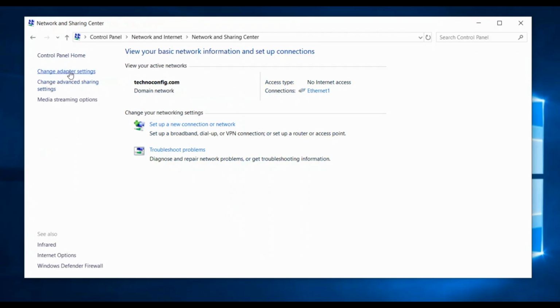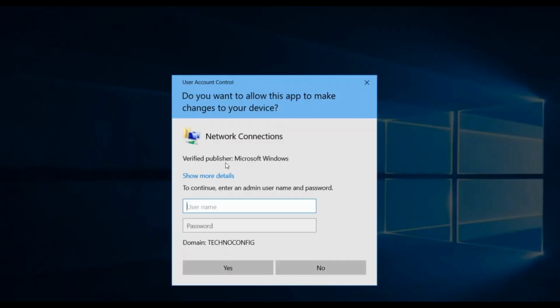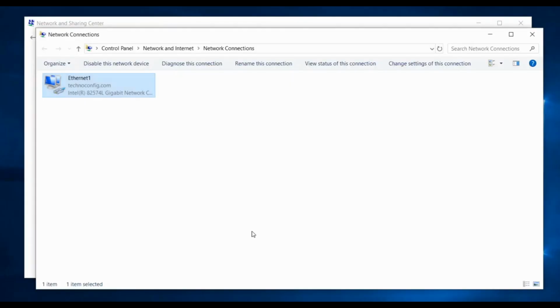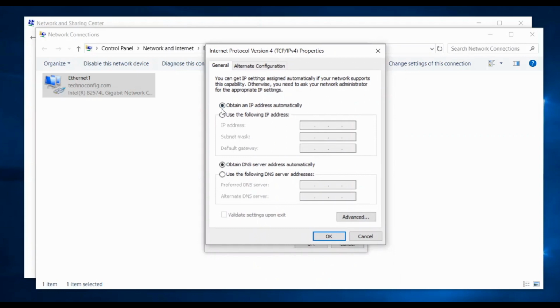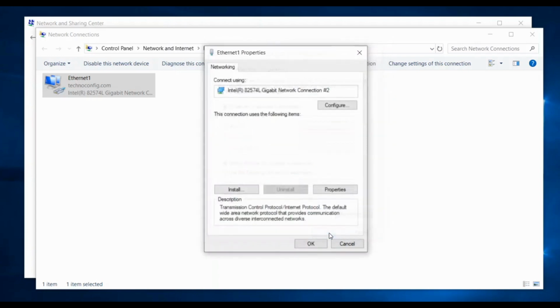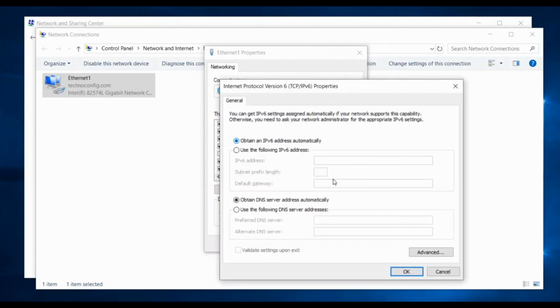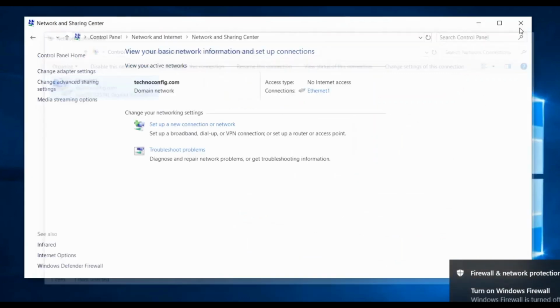So network and sharing center, change adapter, right click and click on the administrator. So here, as you see, this is employee 1 computer on the domain, and if we go to IPv4, as you see, make sure it's obtain an IP address automatically, and also with the DNS server, as well with IPv6 obtain automatically. So obtain an IPv6 or v4 address automatically means we are using the DHCP that we just configured on our Windows Server 2019. Click on OK, click OK, close this and close this.